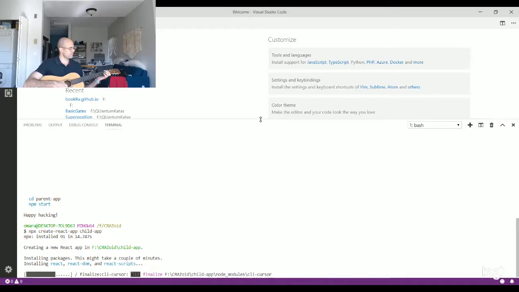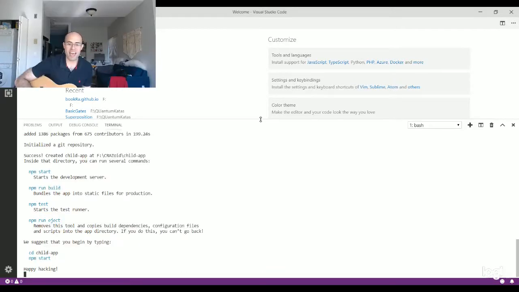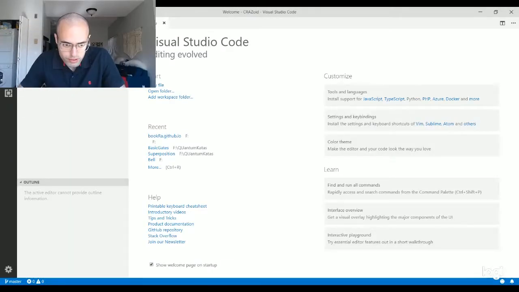Oh, create React app. Yay! It's finished. So the first thing that I want to do here is I want to be able to run both of them at the same time, so they'll be hosted at the same time.